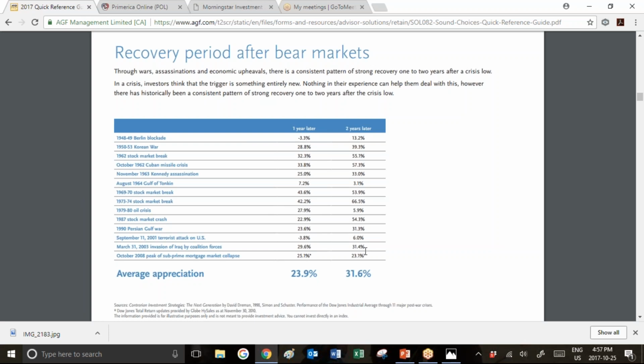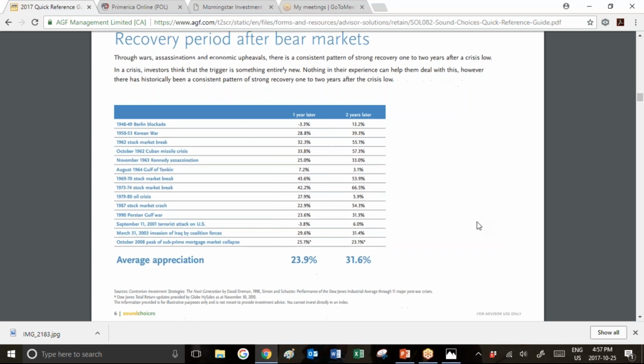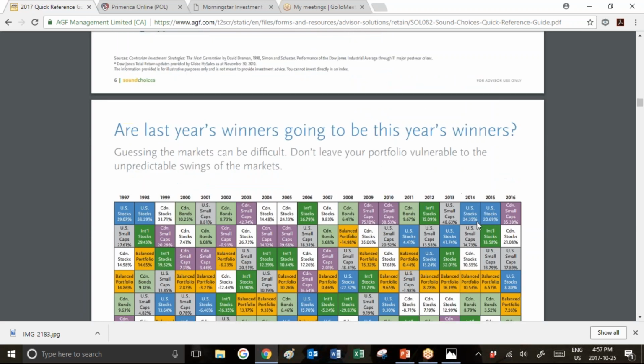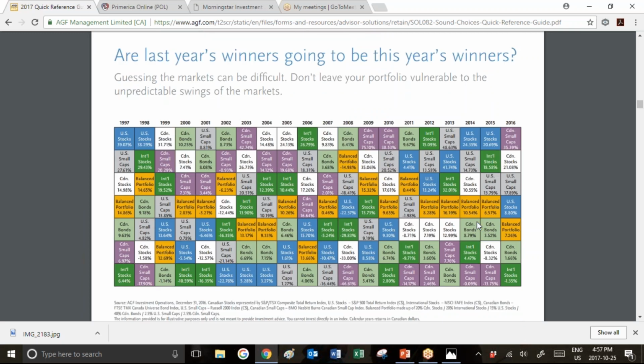And I'll show you, there are a lot of charts in this booklet. This is probably the most powerful, in-your-face behavioral chart. It shows 1997 U.S. stocks, then all of a sudden Canadian, and then you look at the fluctuation of what was hot one year. Very, very rarely does it have a trend that follows 2, 3, 4, 5 years.